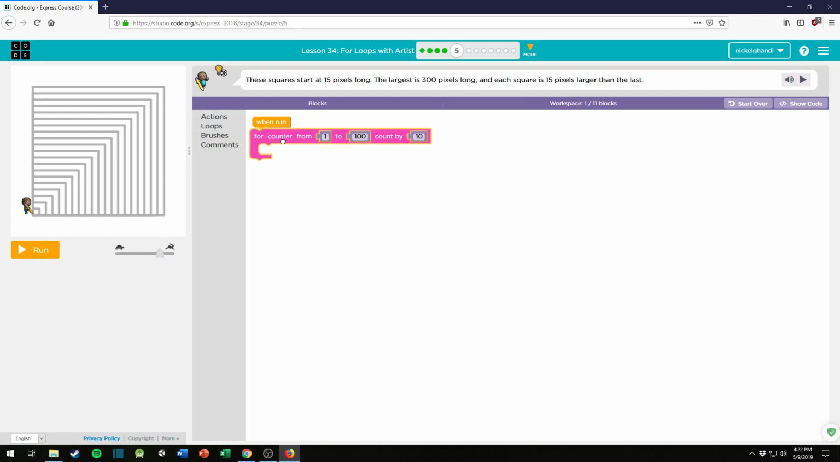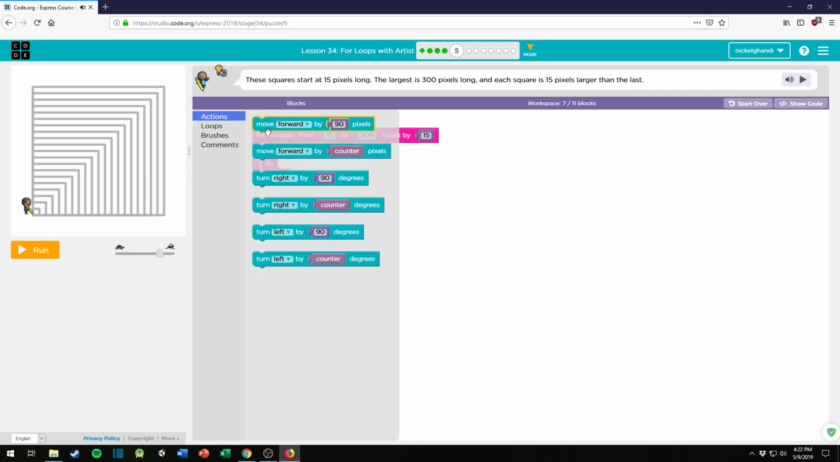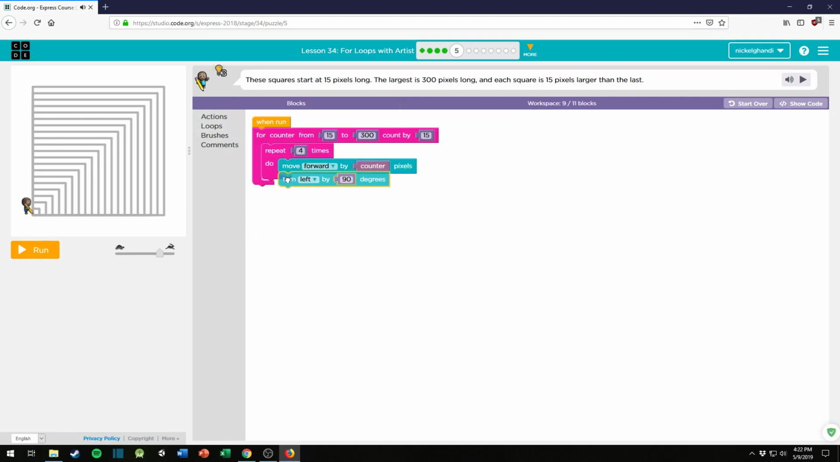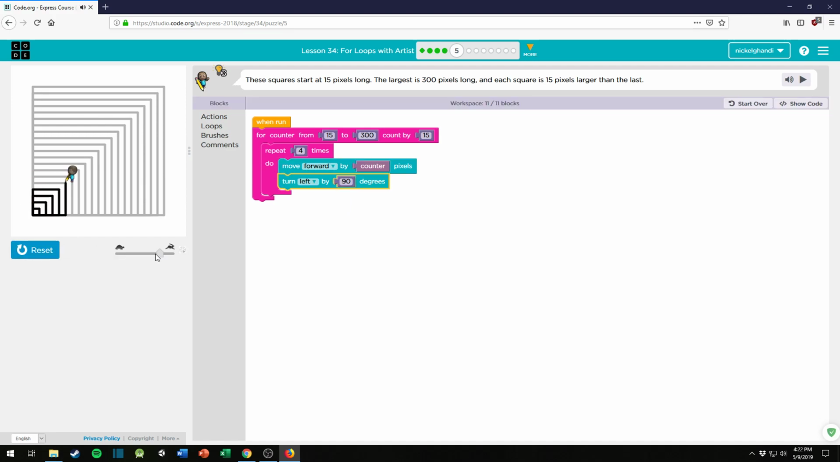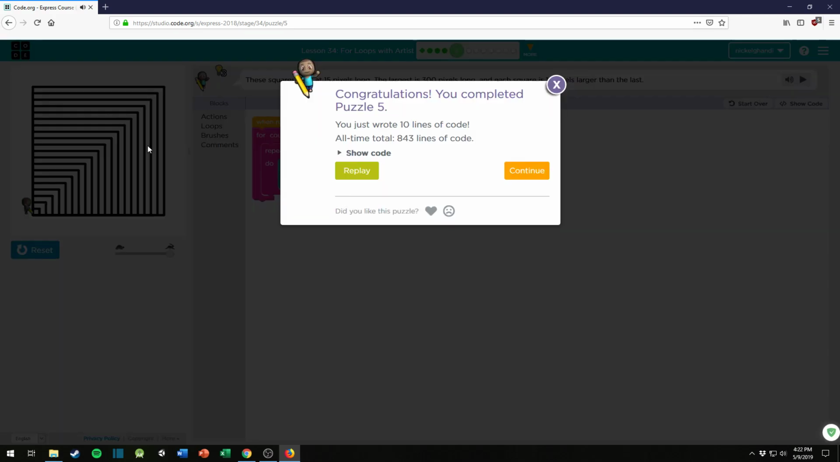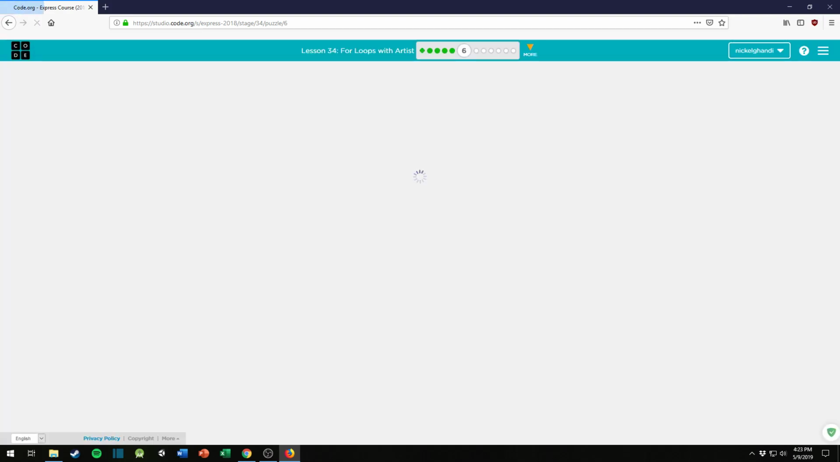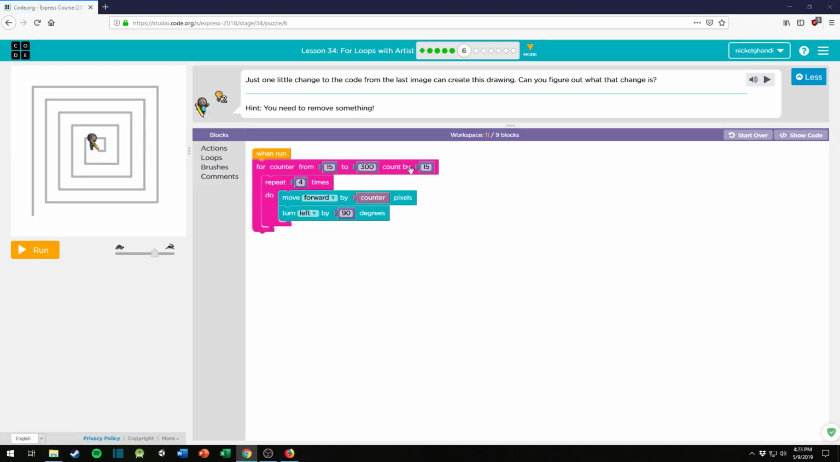Again, it gives you where you need to start and end. So you just say from 15 to 300. And we're going to count by 15 because each one's 15 larger than the last. And this time, instead of repeating 3 times to make a triangle, we're going to repeat 4 times, and we will move forward counter pixels and turn left by 90 degrees this time instead of 120 because we want to make a square. I'm pretty sure this will run just fine. Yep, there it goes, making all the squares. And we're moving on to puzzle number 6.